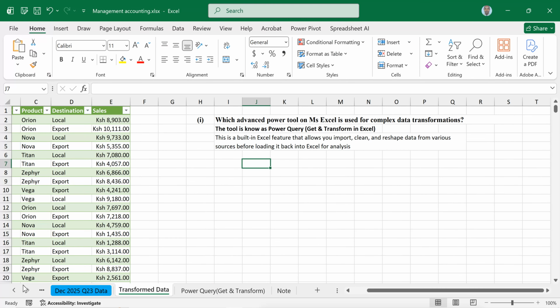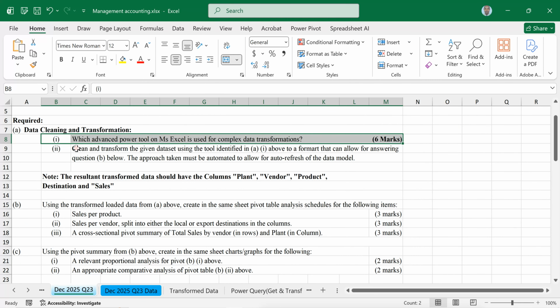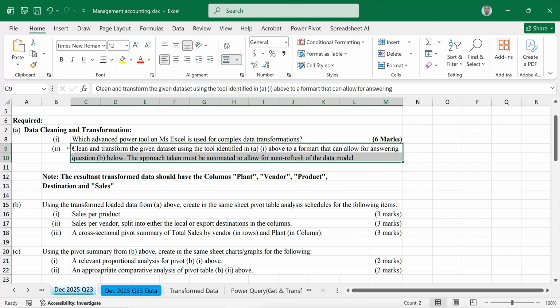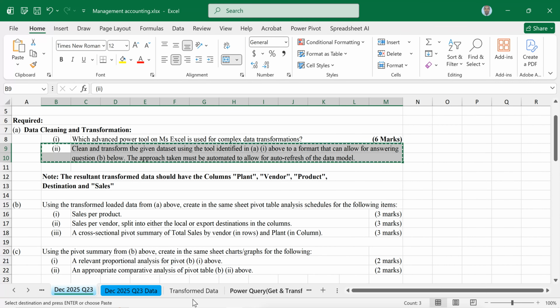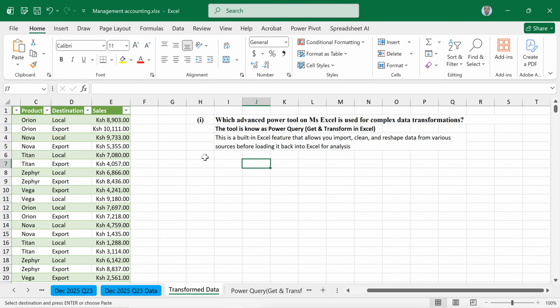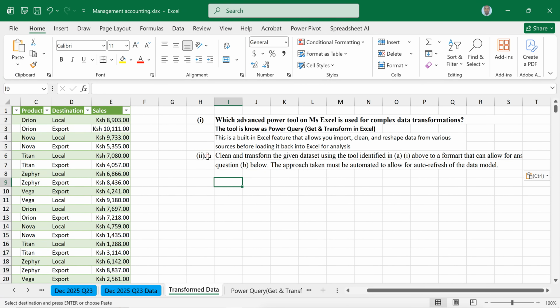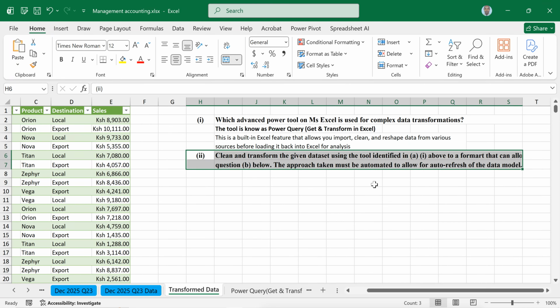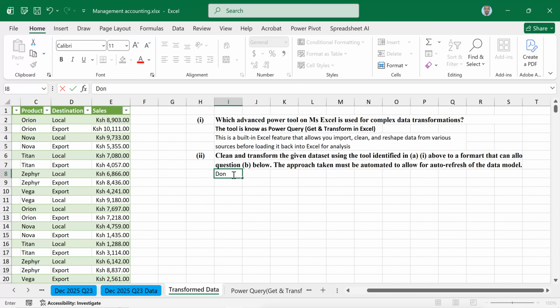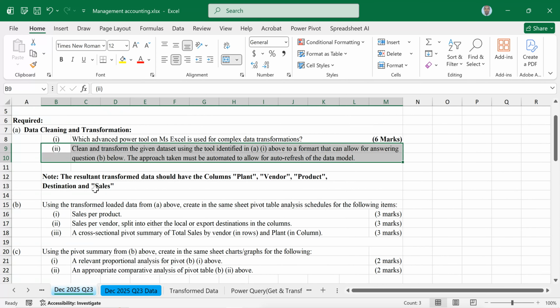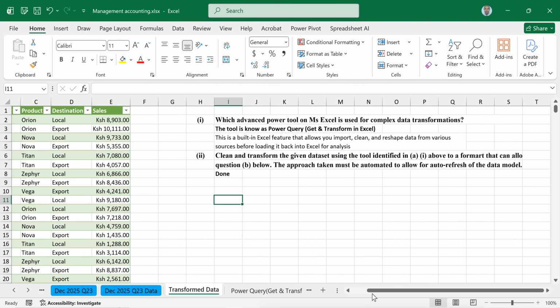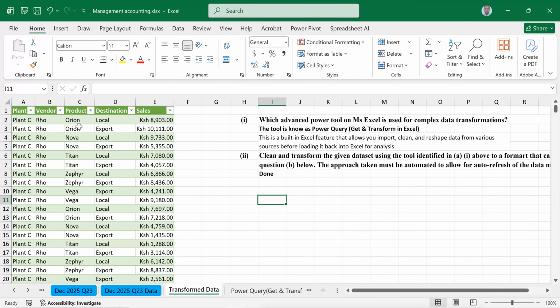Then Roman 2 of the question, clean. So we want to clean. We've already cleaned that, so it's okay. This has already been cleaned, so this one is done. So the data is already cleaned. Then Roman 3, of course, you can see that the transformed data should have the columns plant, vendor, product, destination, and sales. So this is what we have here, a plant, vendor, product, destination, and sales. So that is done.